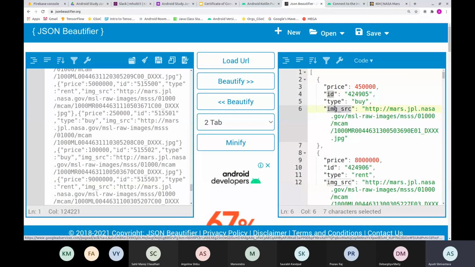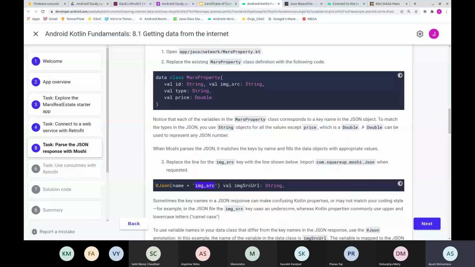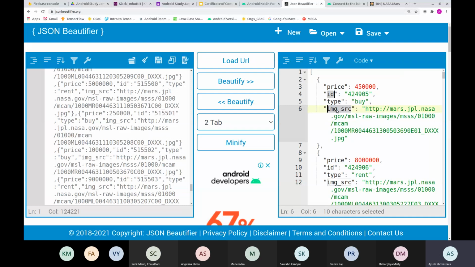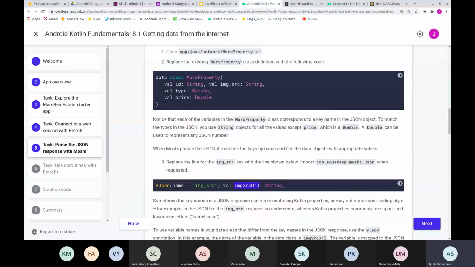So from the backend we are getting image source as img underscore src, but here we have it in camel case. We wouldn't have needed this annotation if we were using exactly the name which we are getting from the server. But since here we are using a custom name, we'll have to use this annotation.